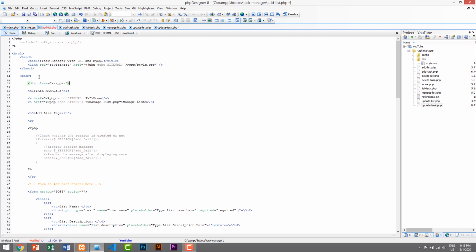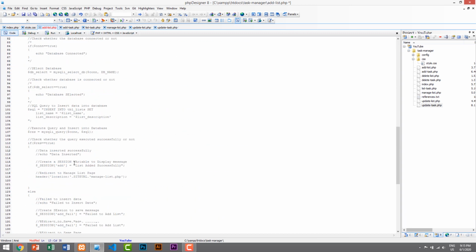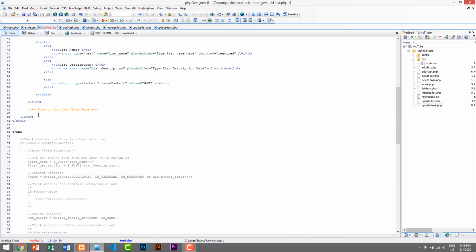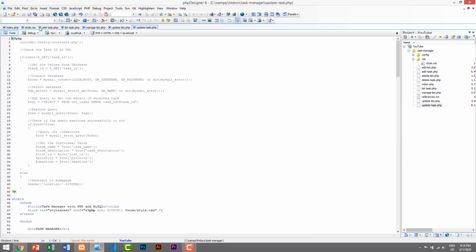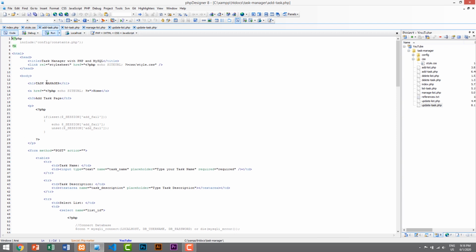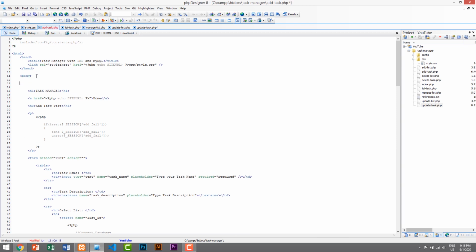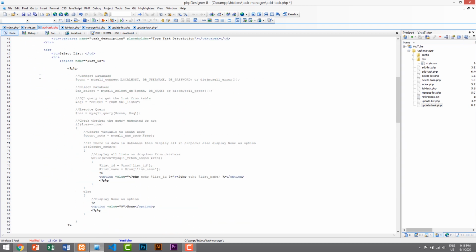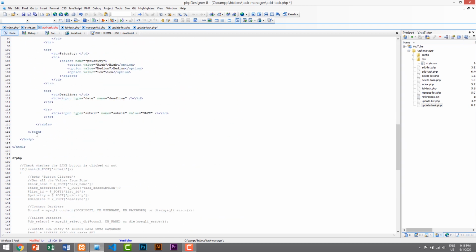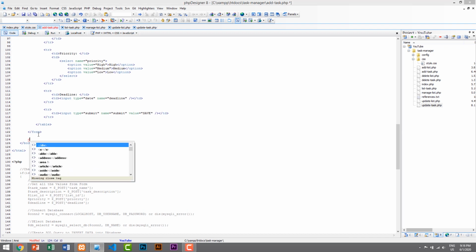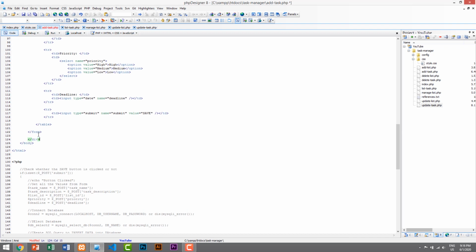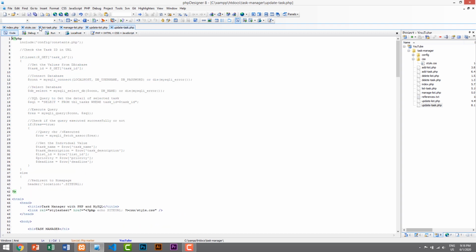Here I will paste it, and before closing the body, we need to close that div. So before closing the body, I will close the div here, and save it by pressing Ctrl and S. And let's close it, and let's again do the same in our add task. So after body, paste it here, Ctrl V, and before closing the body, you close that div. Press Ctrl and S to save, close it.